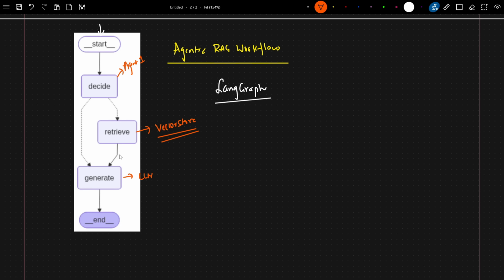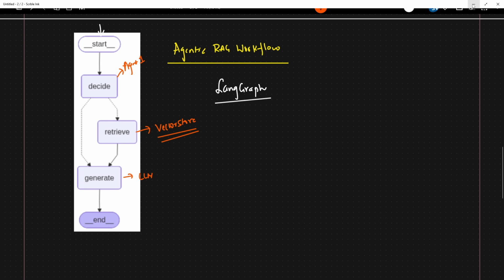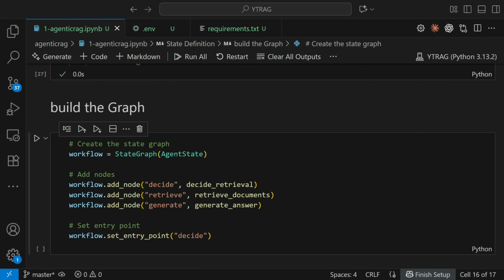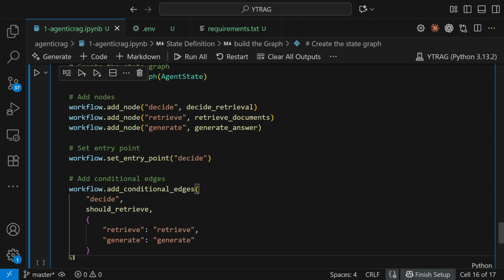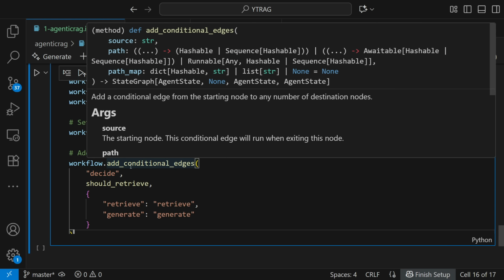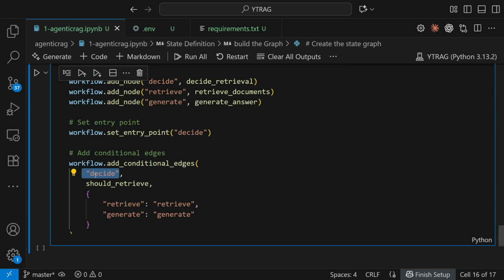Then from decide, you have either retrieve or generate. So here, whenever we say retrieve or generate, we'll add a conditional logic. Adding a conditional logic is very simple. We will set up the next thing, conditional logic. Here I'm writing workflow.add_conditional_edges, decide. From the decide node, we will call this function should_retrieve.